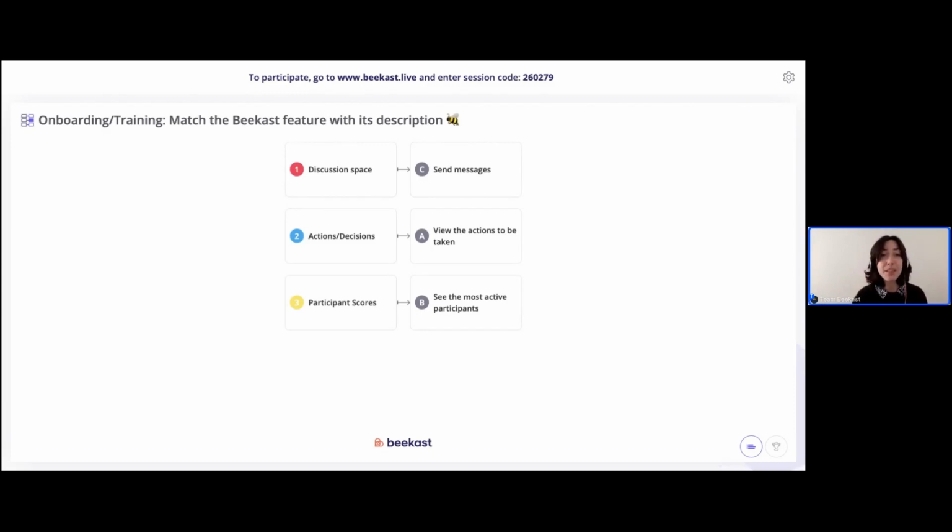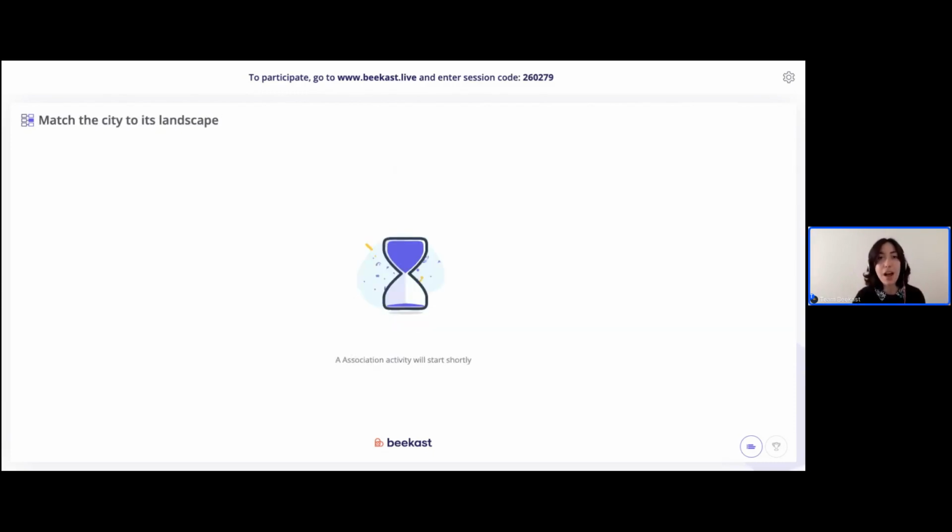And finally, this is a much simpler use case, I guess, but I do think that it's really nice if there are any teachers out there, any professors. You could also ask people to take part in a simple activity such as matching the city to its landscape.